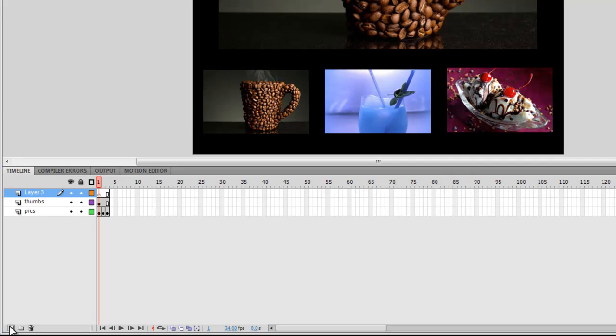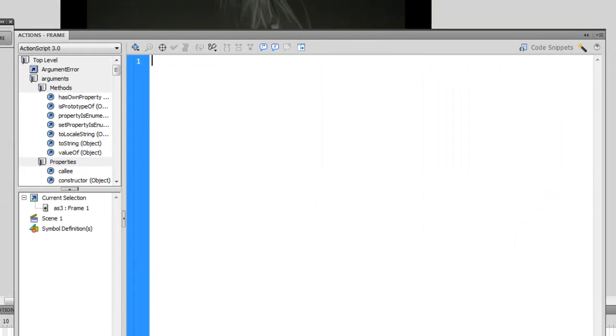Okay. So I'm going to insert one more layer. I'm going to rename it AS3 because I'll be placing ActionScript 3 out here. Let me open up the actions panel, guys. Right click and open up the actions panel and start coding. Right, coding time, guys. Don't be scared, it's a simple script actually.